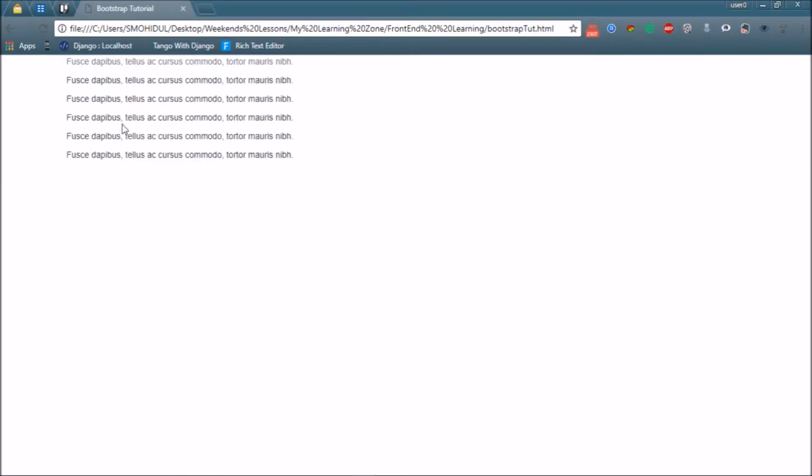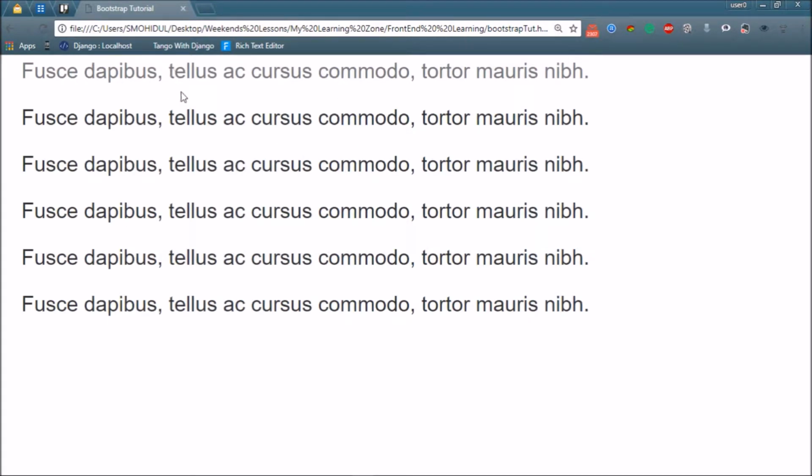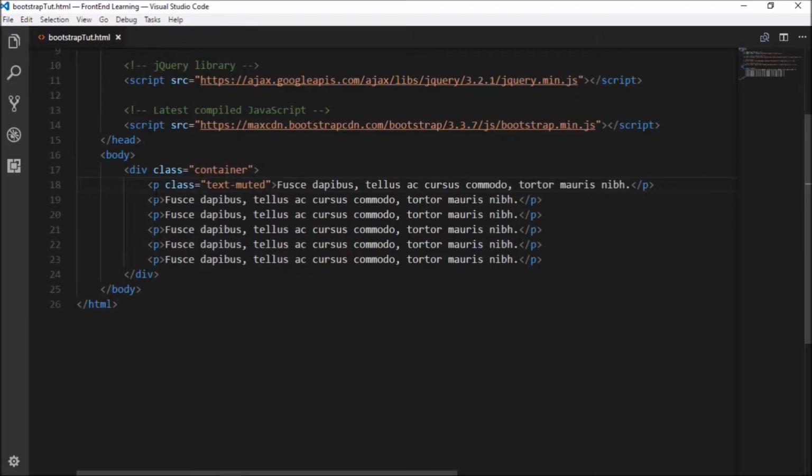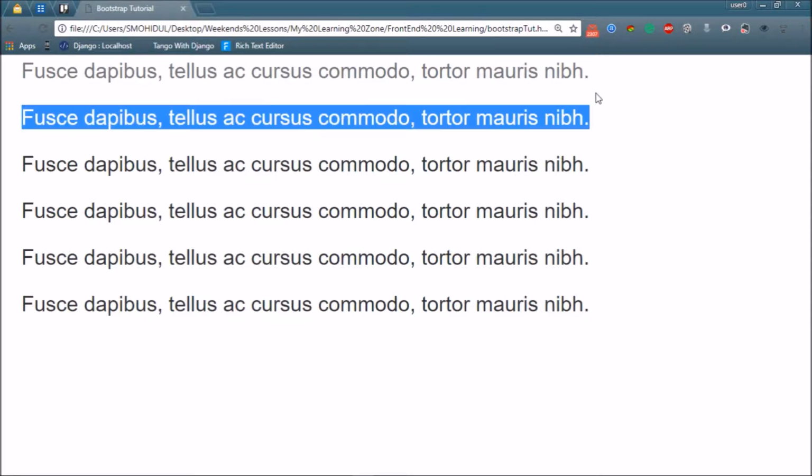If I refresh this, you can see that the other 5 lines are the same, but this one is a bit faded. I'm zooming in and you can see that it's a bit faded. So I'm going to go back into the text editor, and I'm going to say class text-primary. If I go back again, you can see that the second line color has changed, which is in primary color.